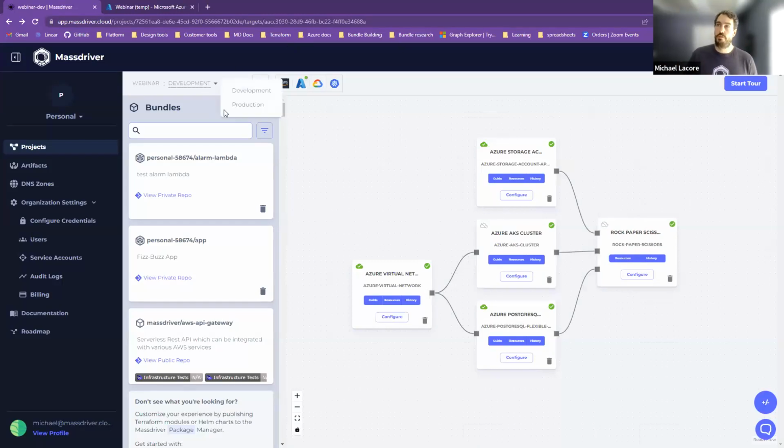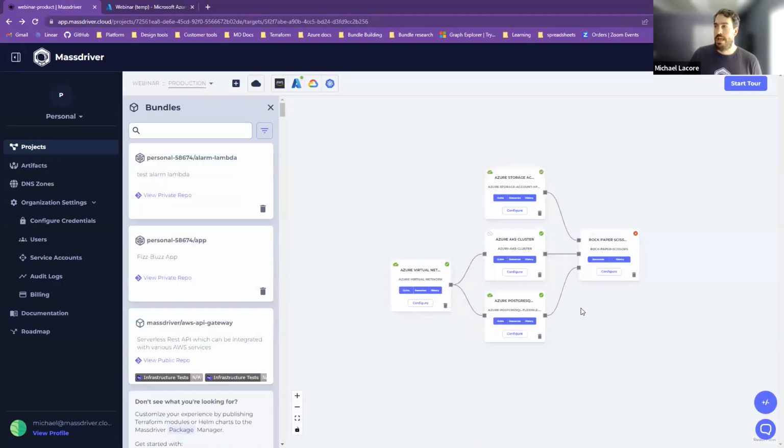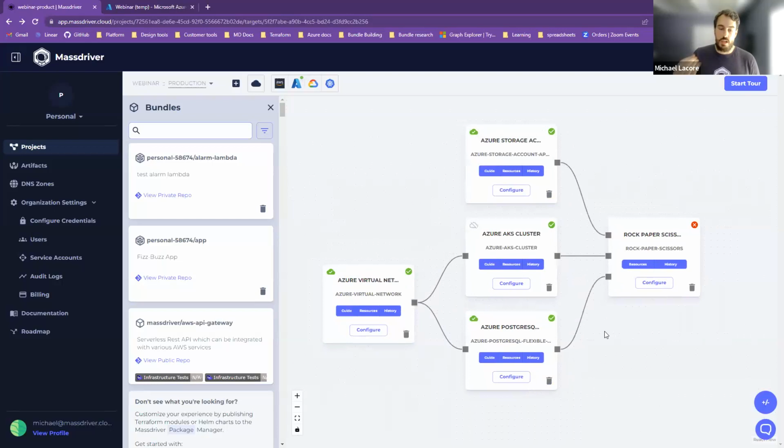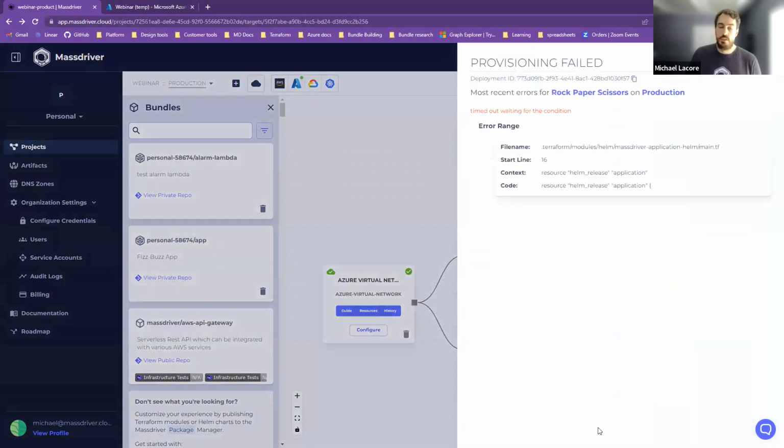But if I switch over to my production environment, I'm going to see that my application is not up and running. It's actually failed. It's failed to deploy, and we're going to look at the error message. So the error message is telling me timed out, waiting for the condition. Now, this is a vague Kubernetes error message. And what this basically refers to is that it timed out waiting for the deployment to take place. Let's pretend that I don't know what this error message is referring to.